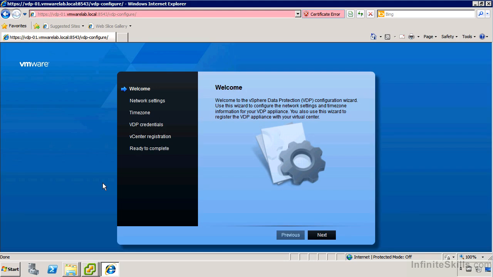Unless I had a DHCP provided address, I would have had to already go in on the console and configure networking there. But if we have a DHCP provided address, we can connect from there and it'll tell us on the console to use that address. Then we can come here and change it. What's very important is that we can do both a forward and a reverse DNS lookup on the host name and the IP address associated with the VDP. So I'm going to go ahead and click next.